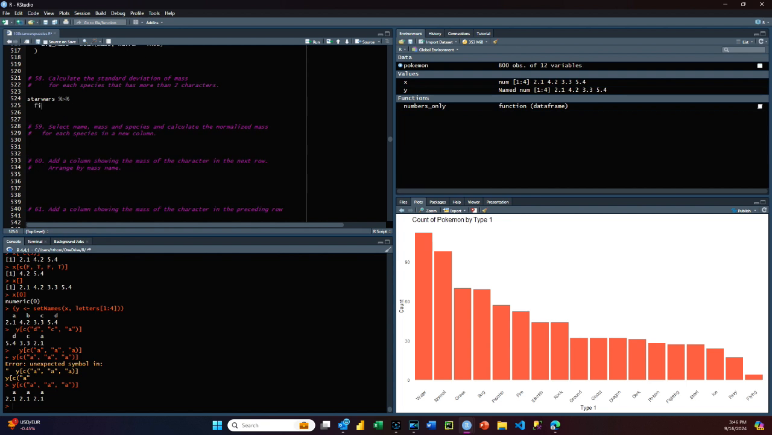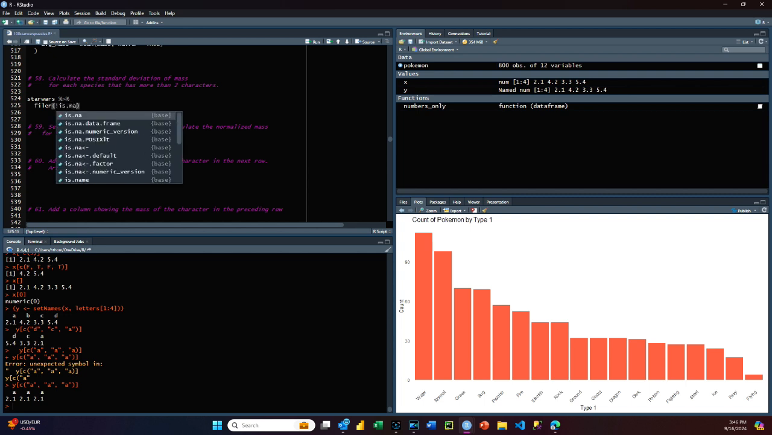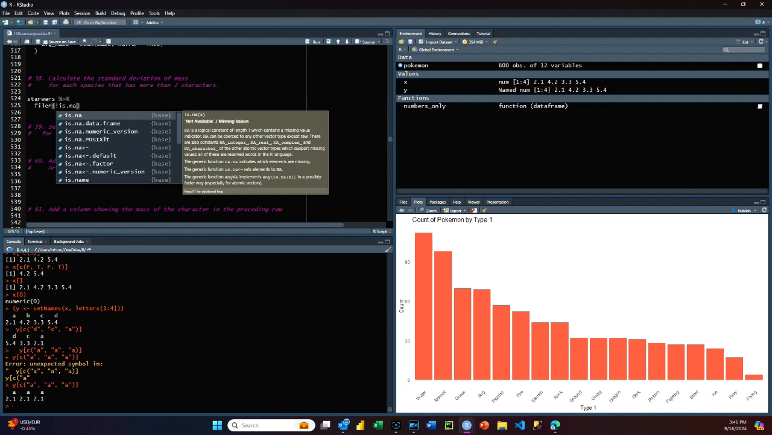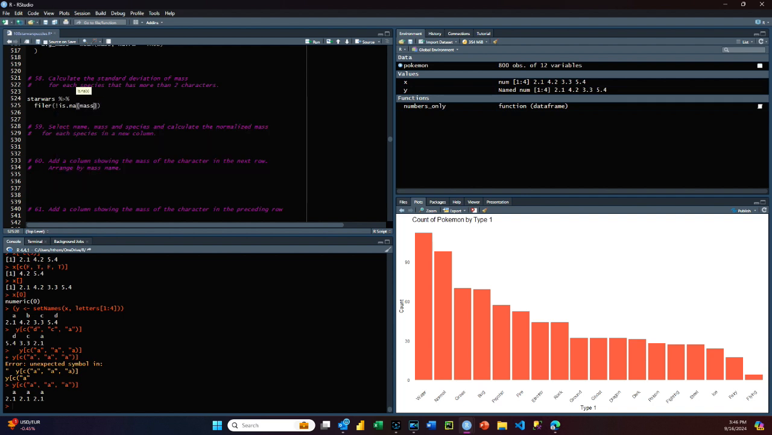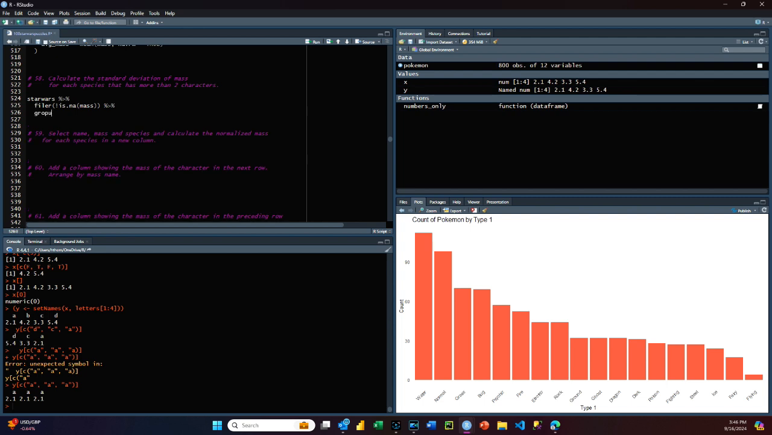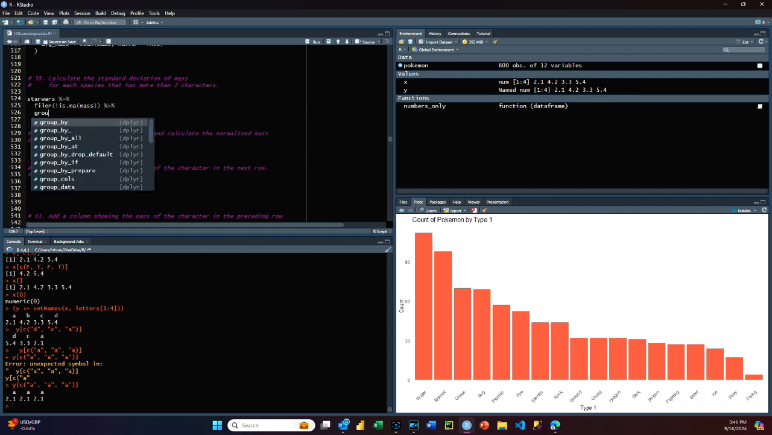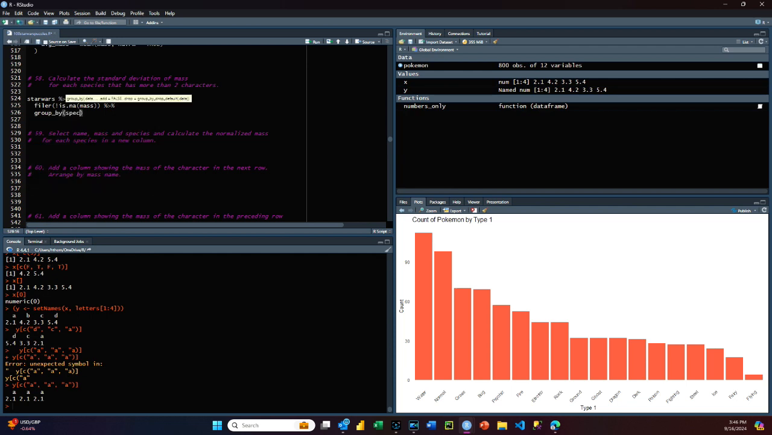And I want to filter the is-nots out first. So filter everything, keep everything that's not NA in the mass column. We want to pipe that in. Then I want to group by species.